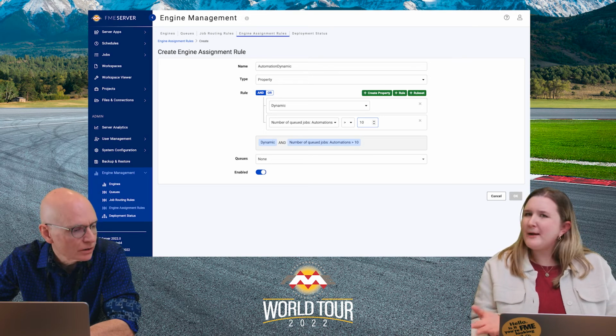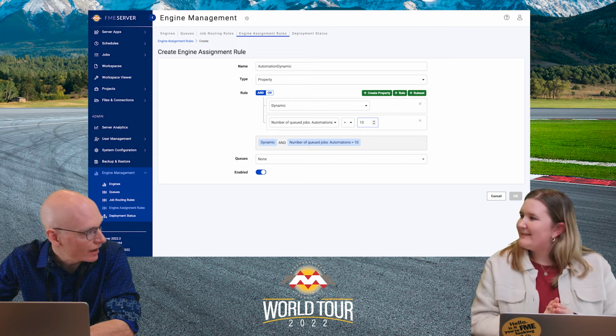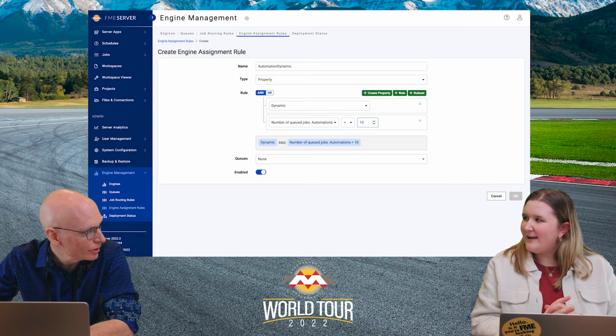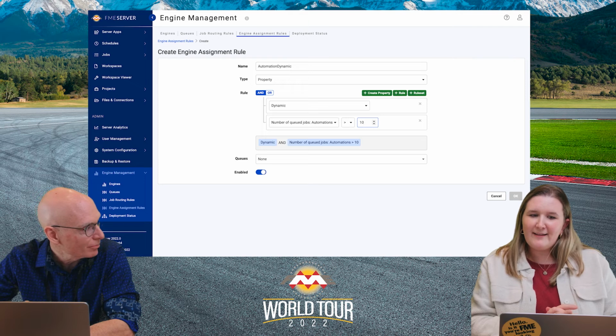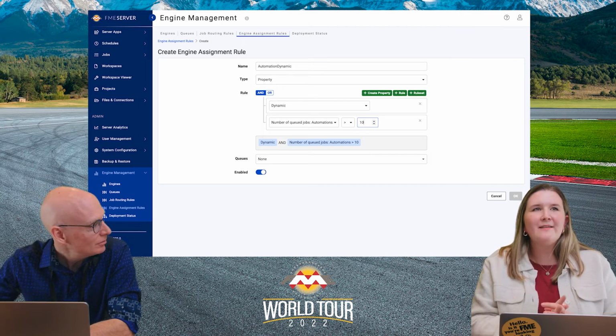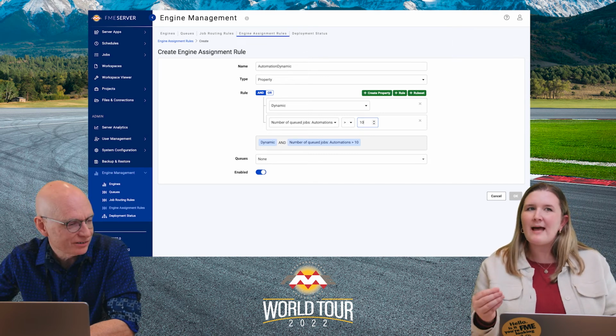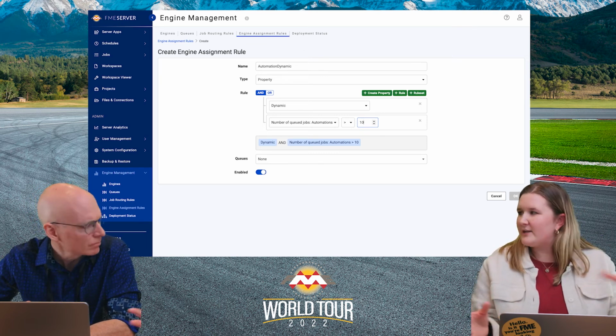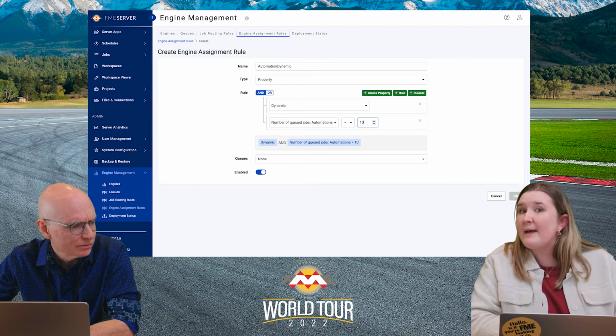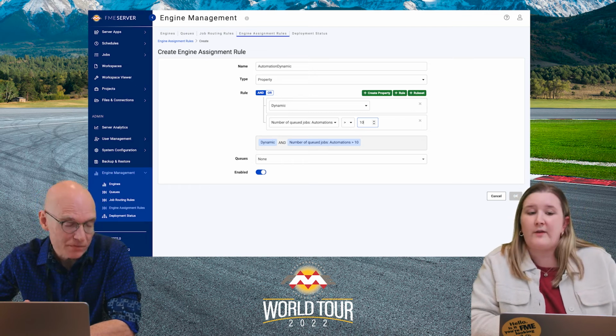But I'm going to keep going. 10's high. That's a big number. 10's kind of high. You're going to work your standard engines pretty high. Yeah, I'm going to work my standard engines because I don't want our dynamic engines to be swapping around too much. Only when that load is really high do I want to be pulling those in, because I am paying extra to use those engines.